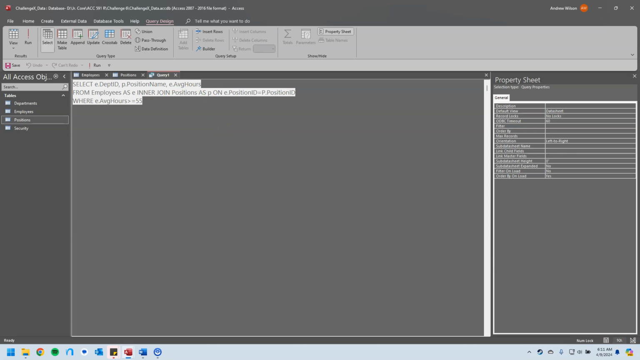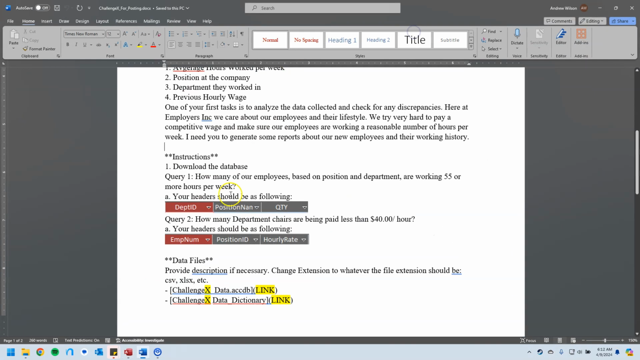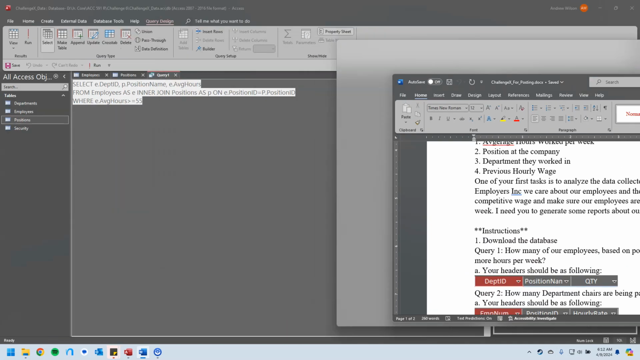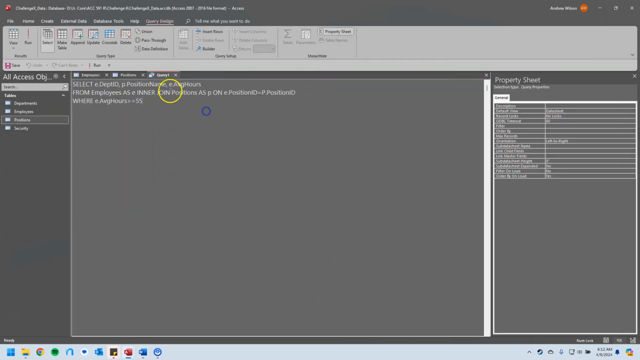All right, let's go ahead and pull up our instructions again. It says we want to know how many of our employees. It doesn't say we necessarily want to know how many hours they're working, but how many of our employees are working more than 55 hours. So if we add a count function here, and I think we wanted that one to be named quantity.